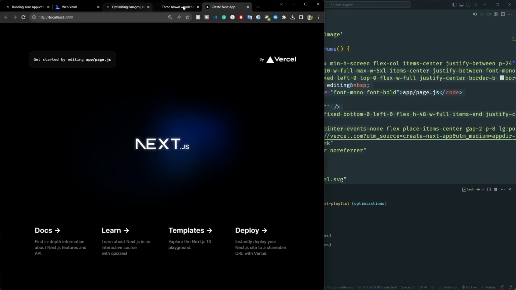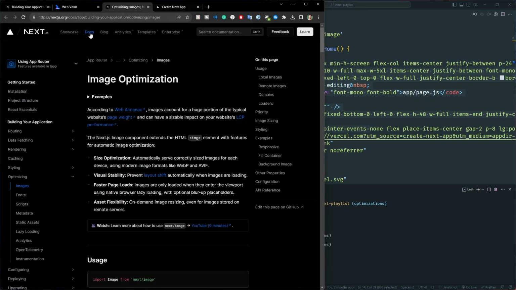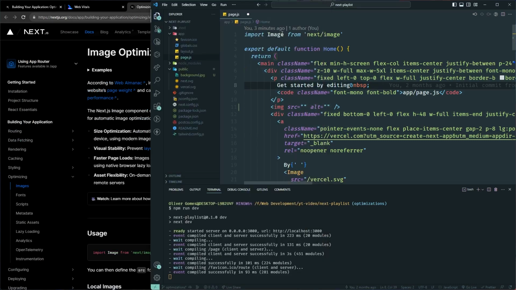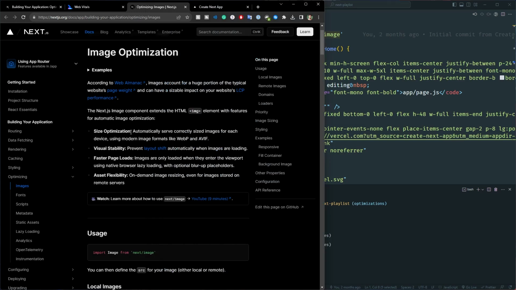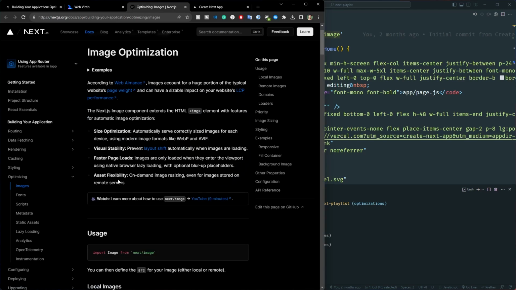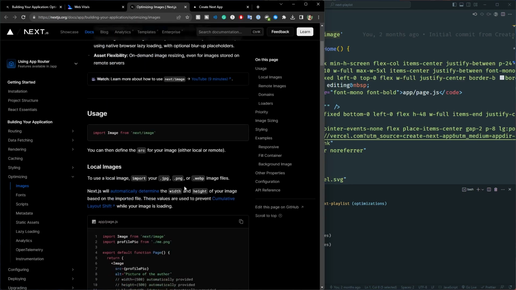First, we are going to be using the image component. I'm going to give you a little overview. Image optimization using this component works in different ways. They have size optimization to automatically serve correctly sized images for each device. I'm going to demonstrate that as well. Visual stability prevents layout shift. So instead of loading the image a little bit later, it gives a placeholder so it doesn't shift other things, which is really cool. Faster load time, asset flexibility, so it gives you a lot out of the box.